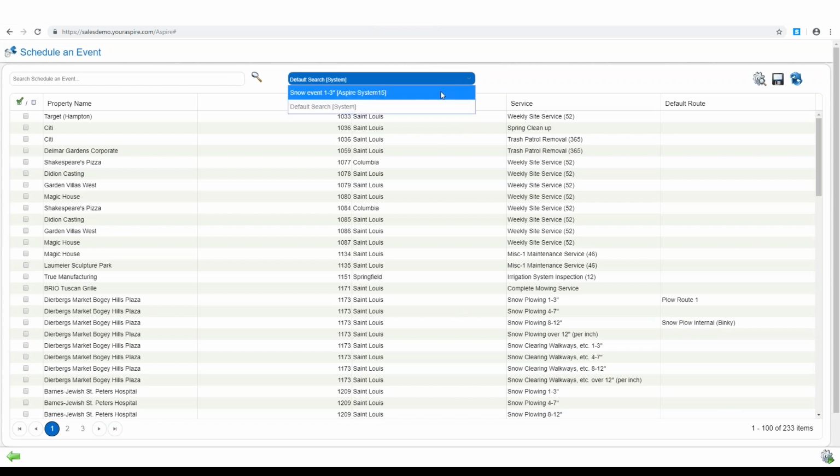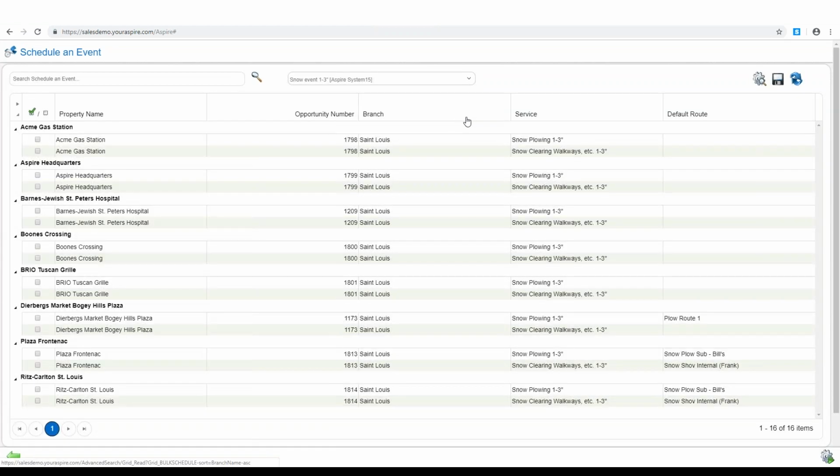And I'm going to create a list that I've already done to save some time in the demonstration. But in this list, you can see I'm grouping all these different contracts that I have snow contracts with. And I'm going to look at the two down here, Plaza Frontenac and the Ritz-Carlton St. Louis. And I've already assigned the default route to those properties and to these specific services. So one is for snow plowing for 1 to 3 inches and one for snow clearing of walkways for 1 to 3 inches. So right now I'm going to select the two for the internal for Frank, our crew member.